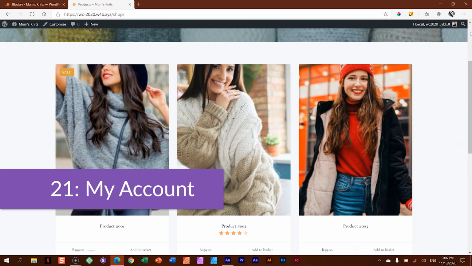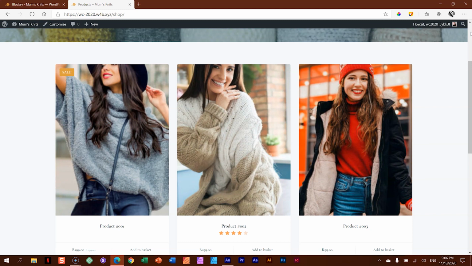Now, as a customer who has bought something from you, it is just possible that you want to keep their information and you want to allow them in the future to log in again, maybe track their order, and maybe when they buy something again, they don't need to add all their information again. And that is what the account page is all about.